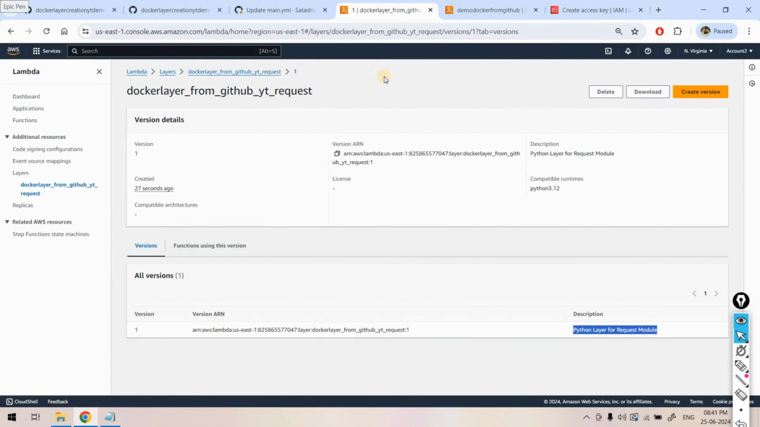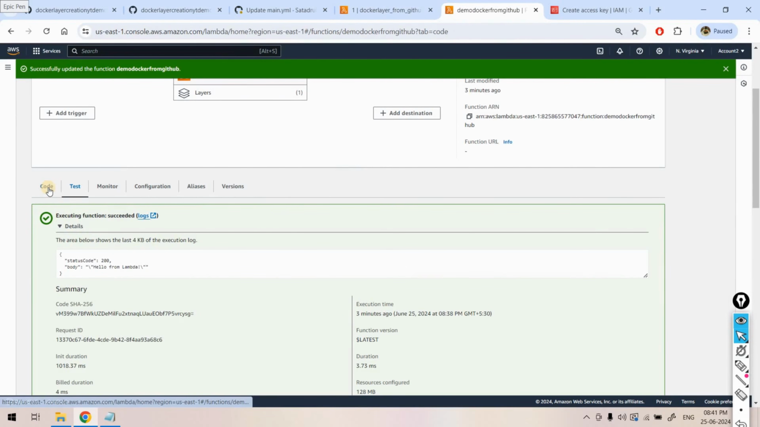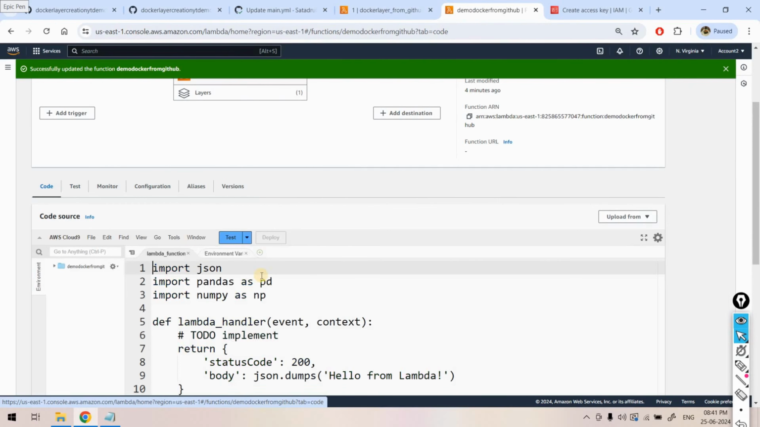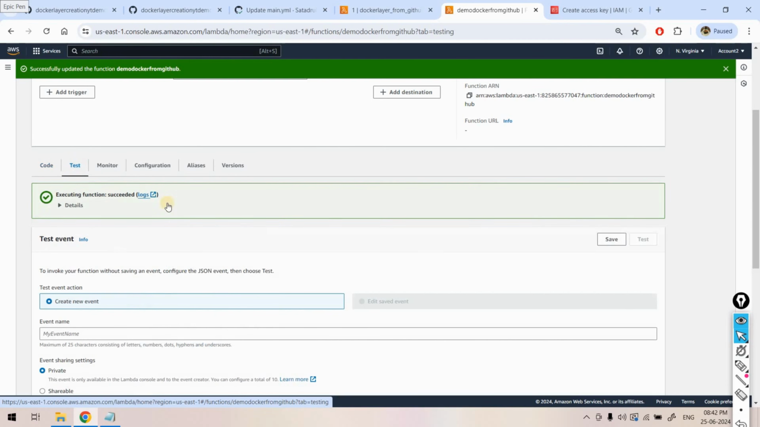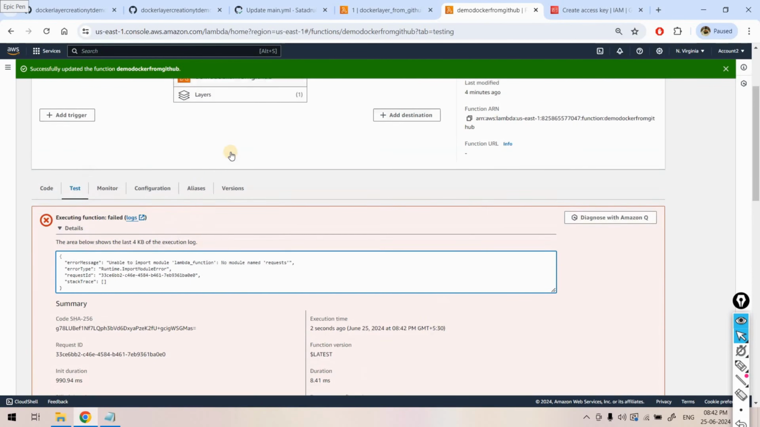Okay, now let's see whether this request layer is properly working or not. I will update the code. First I will import the request module. Import requests. And here we can test it out, and it will fail because request module is not defined.